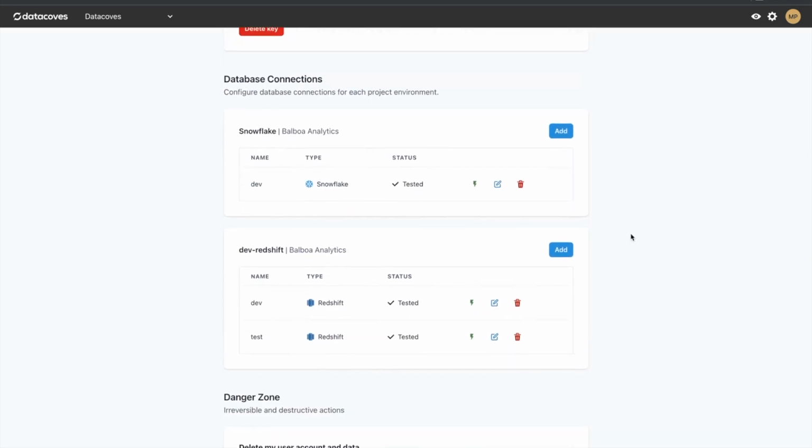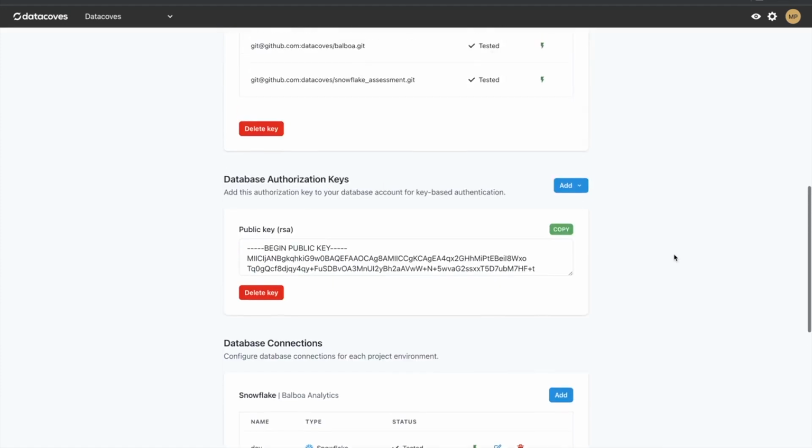As you can see here, I have a Snowflake and a Redshift database connection that's tested and ready to go. For more support on these configurations, please refer to our documentation how-to guides, where you will find detailed step-by-step instructions. Now let's head back into our workbench.